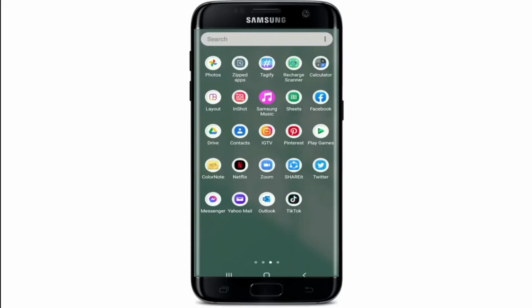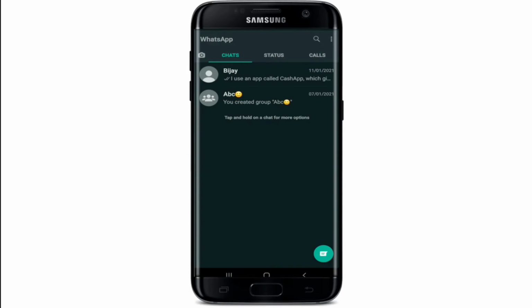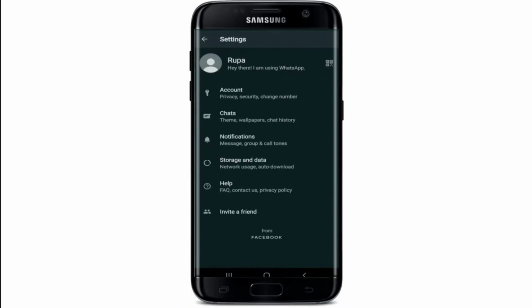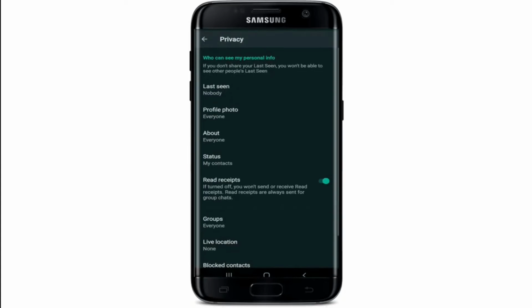Grab your mobile device and from the app list, tap open WhatsApp application. As soon as you reach the home screen, tap on the three dots located at the upper right. Tap on settings. Now under the settings menu, tap on account. Go to privacy. Under who can see my personal info, select last seen.